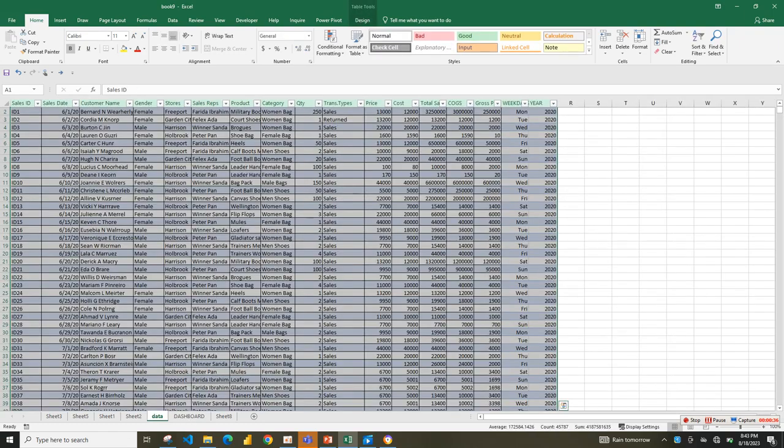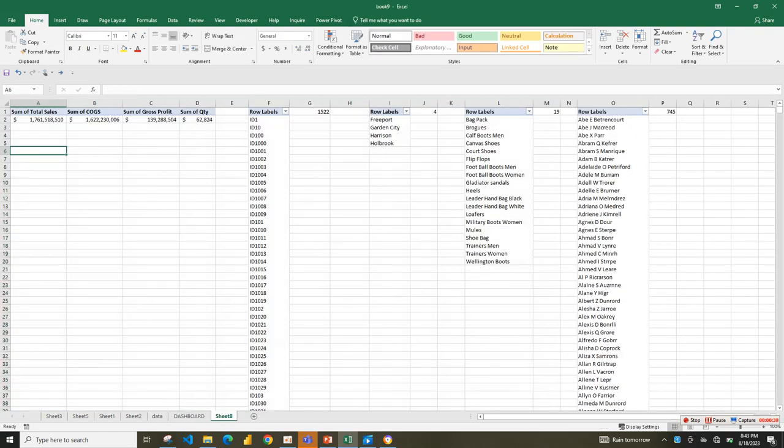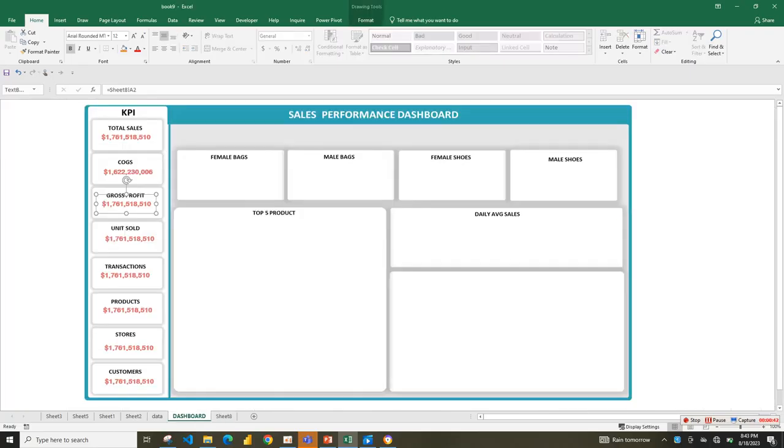So gross profit, let me check. That's C2. Gross profit will be C2. Also format and paint. So this will be D2. I'm going to format and paint this too.